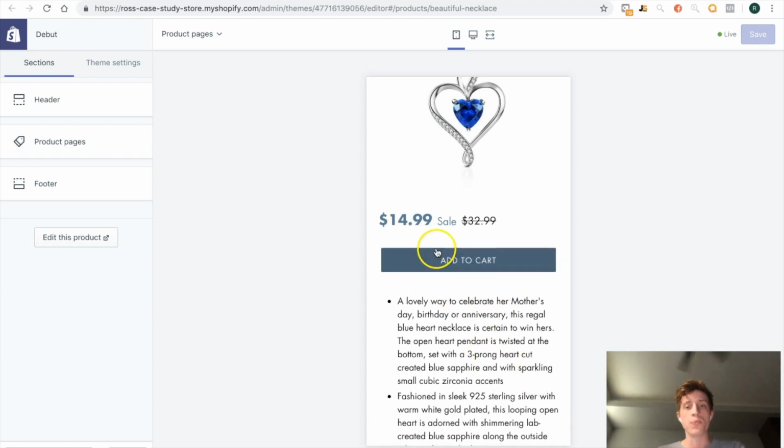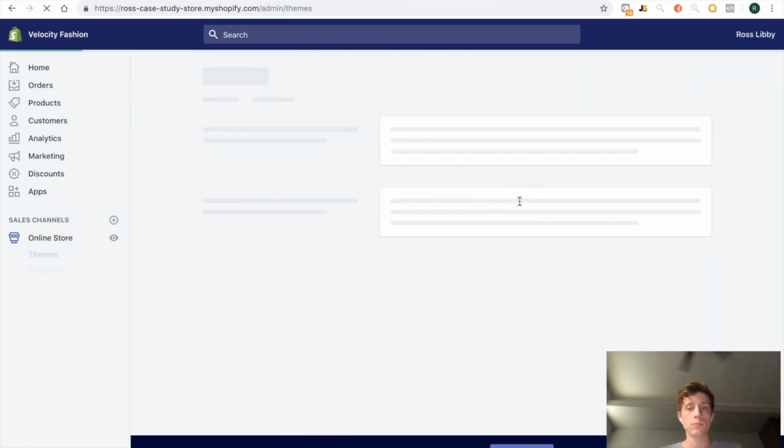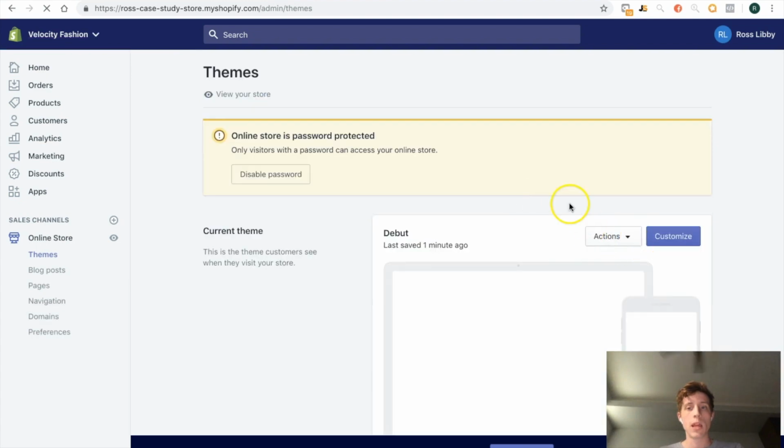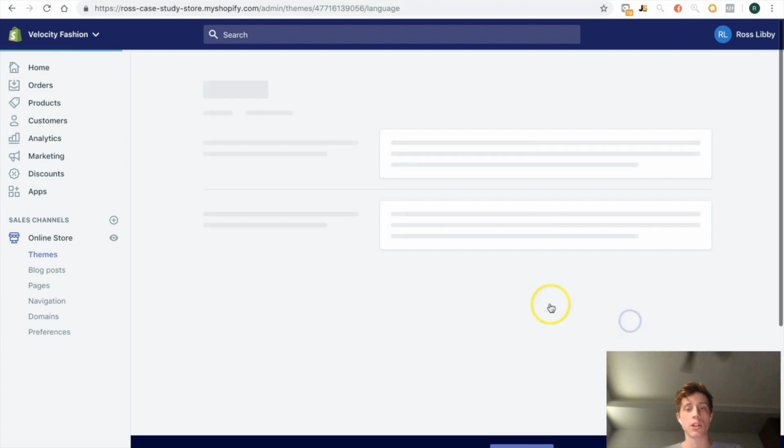So what we're going to do is change this text to say buy now instead of add to cart. And then we're going to change the size of the text. So let's change it to buy now really quick. We're going to click on themes right here, and we're going to click on actions, and then at the bottom there's edit languages. Just select that.